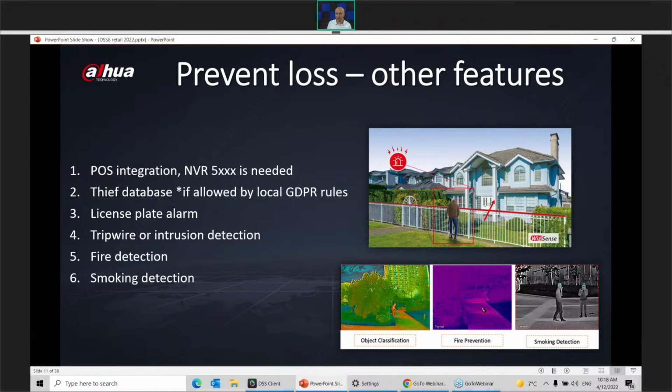You can have a database of thieves or thieves' cars, but make sure you are following the local GDPR rules, since this webinar is not only for the EU. Maybe in some other countries you can do a little bit more with the data. I know in the EU we are following the GDPR rules. Our customers are really careful about that. So make sure you can create such databases.